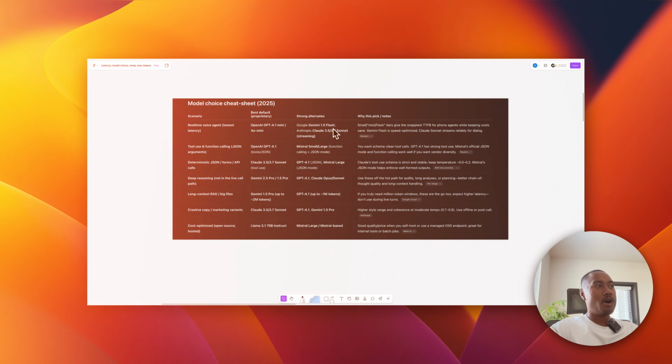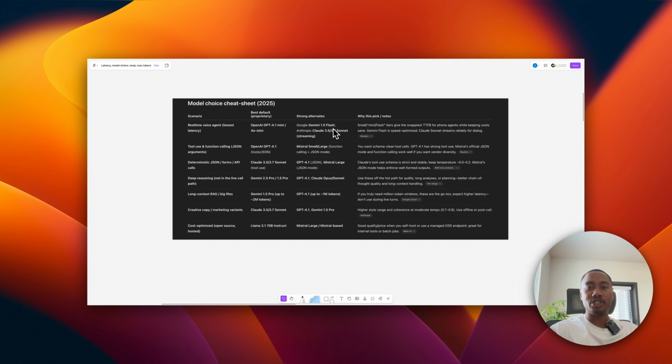Okay, so we just trimmed the wait time. Now let's fix the wrong answers. Model choice is where speed, accuracy, and cost balance out, and this is how I choose which model to use based on the scenario. Okay, so here I have a model choice cheat sheet for 2025 that I use to help me choose the correct LLM based off the use case.